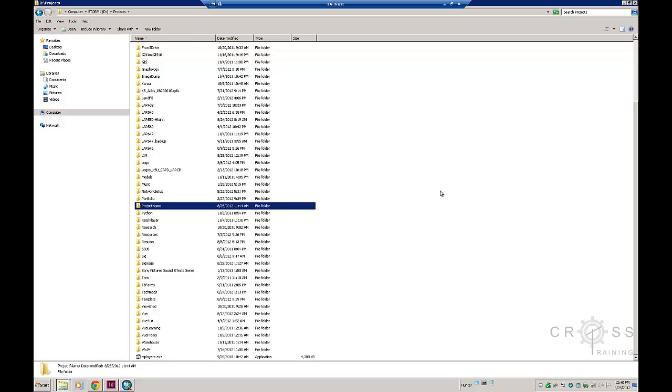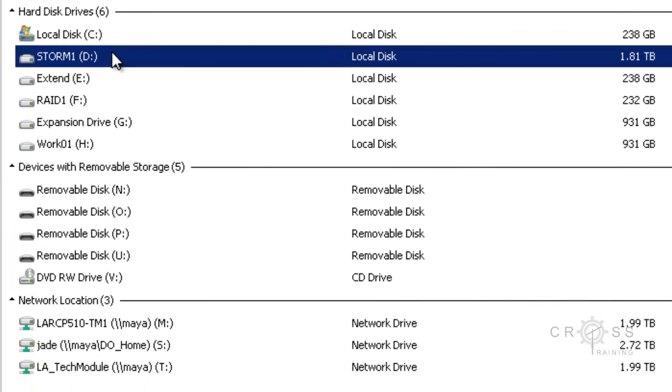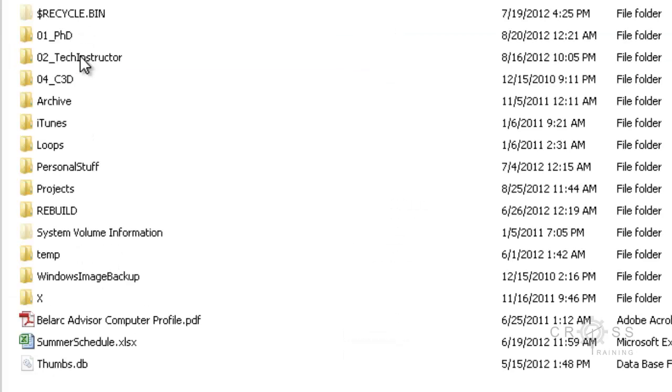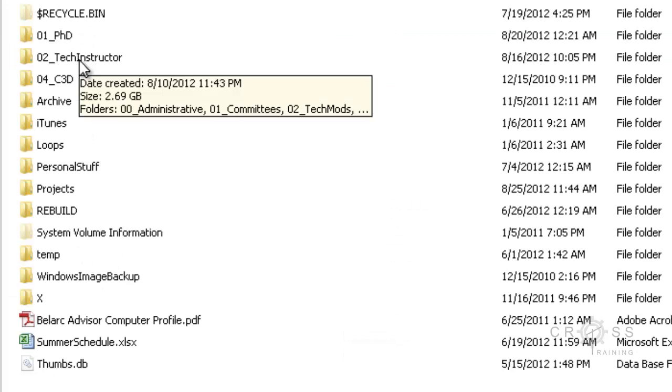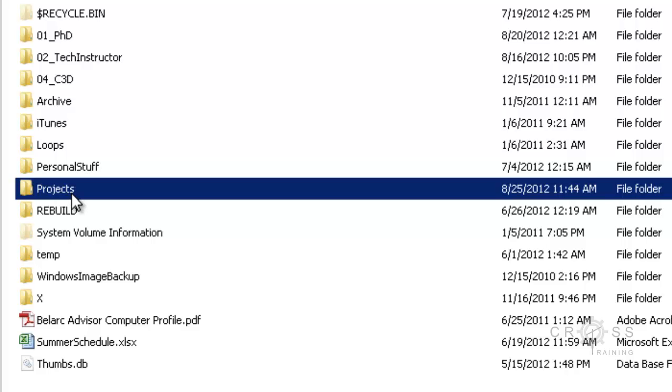So what I'm going to do is determine where I'm going to keep all of my files. How I usually do this is, in my computer, I have a drive that is dedicated for my academic work. In this case, it happens to be this drive, drive letter D, Storm 1. I double click on that. Then I also have a place here where I keep all of my projects, and I call this directory projects.